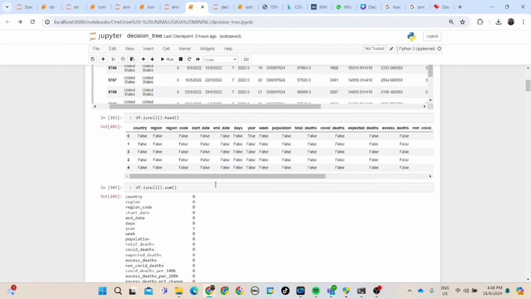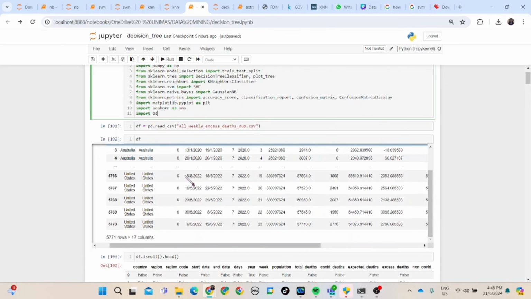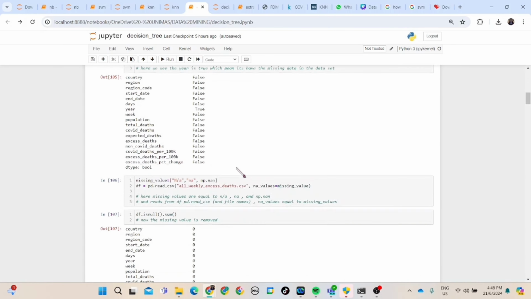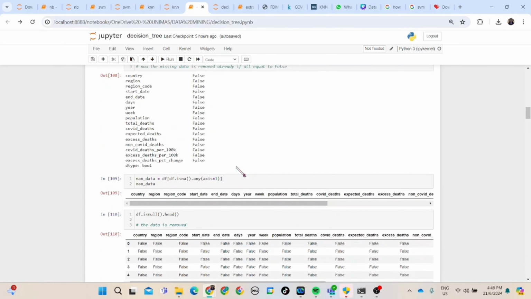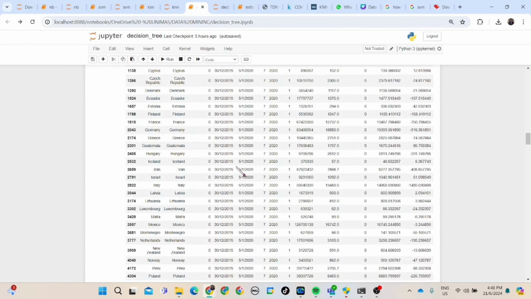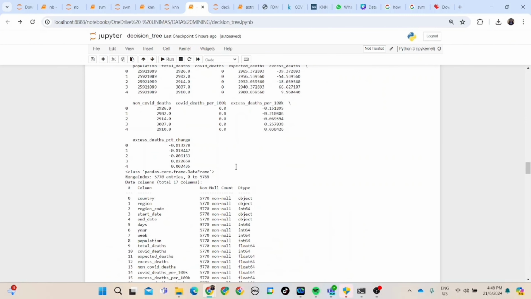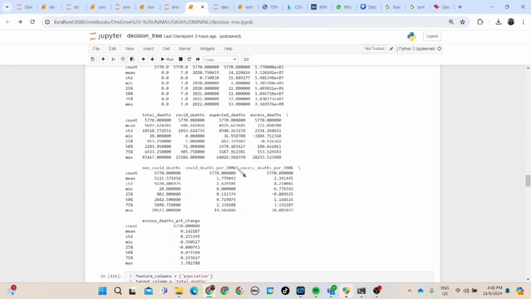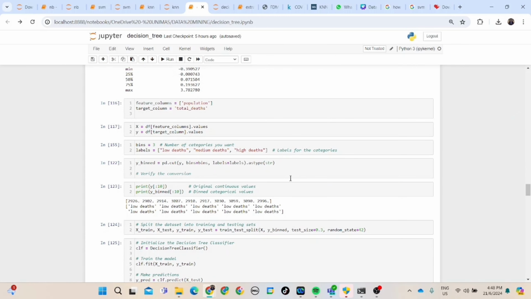I'm skipping this part because it's basically just reading the dataset, and a lot of it is the pre-processing, which I will assume Bonnie will explain. So let's go straight into where I utilize the decision tree algorithm. Okay, so this is it.